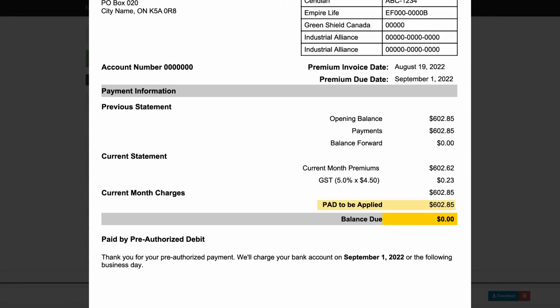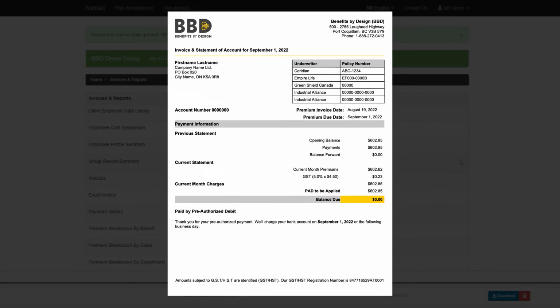PAD to be applied. If you have pre-authorized debit, PAD, with us, this is the amount we will withdraw on the first of the month. For example, we will issue the June invoice in mid-May, and therefore June premiums are due June 1st. Balance due. For groups with PAD, this reflects $0 because it is assuming that we will be able to pull the funds electronically and there will not be an amount owing going forward. Please remember, this does not mean we will not be charging you.